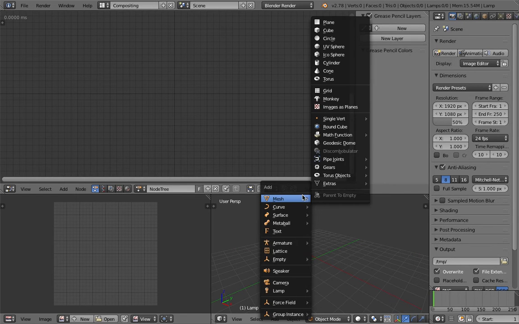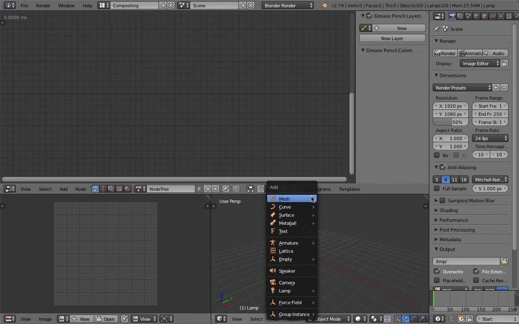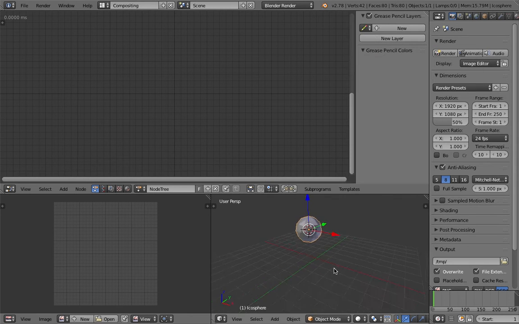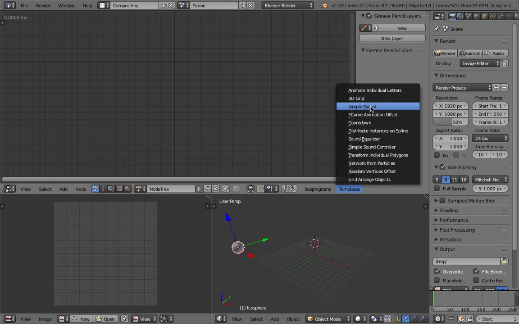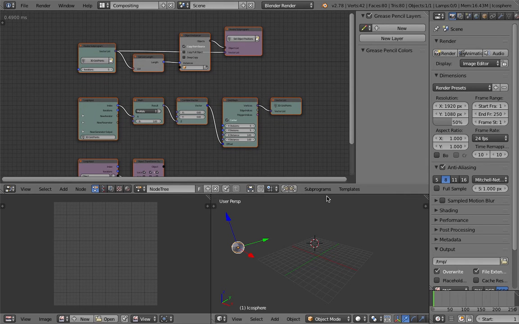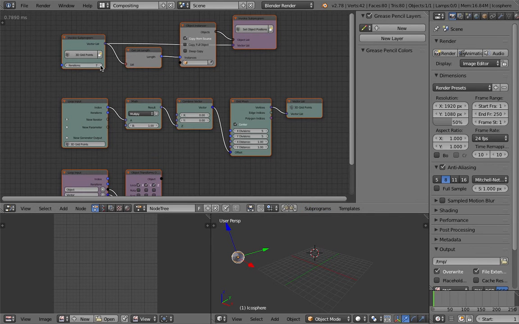I'm gonna use, we can use anything, cube or sphere. Let's just use icosphere. Okay, so it's gonna be the master. We're gonna use that for duplications. We're gonna start with the 3D grid. That's it. How many do we want? Maybe make it a 7 by 7 by 7.